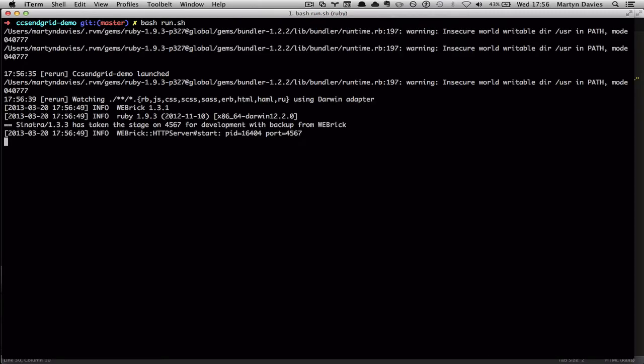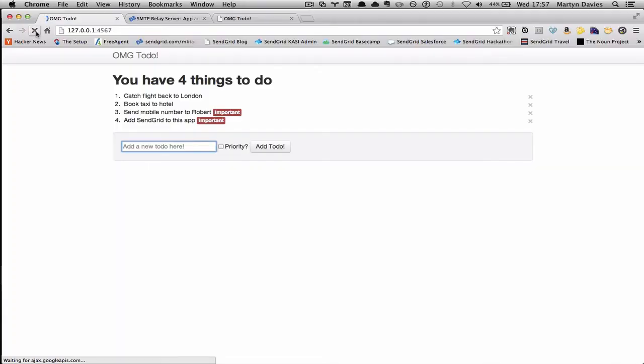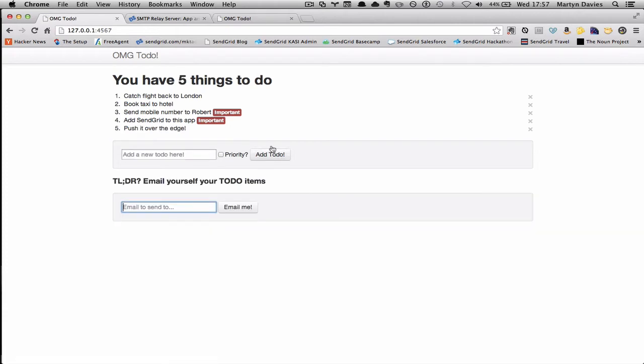If we go back into the browser, we see that we've already got a couple of to-dos in the list, but if I add another one at this point, what we're going to see is our new text box that requests an email. We can type in any email we want, in which case I can put in mine. But at the moment, if I click on the email me button, it isn't going to do anything. So let's add that action now.